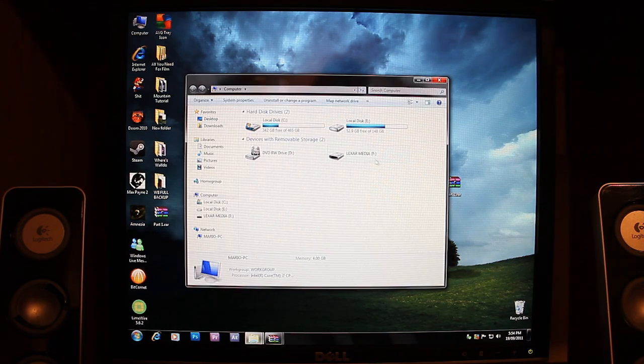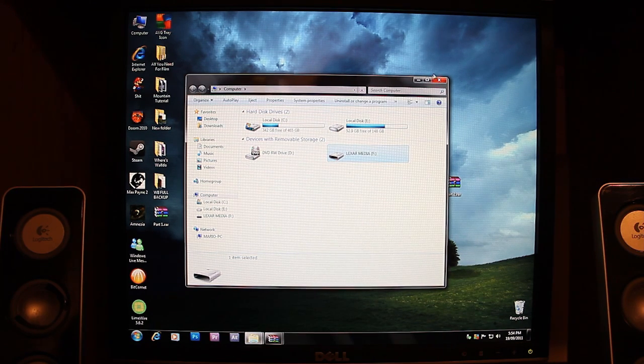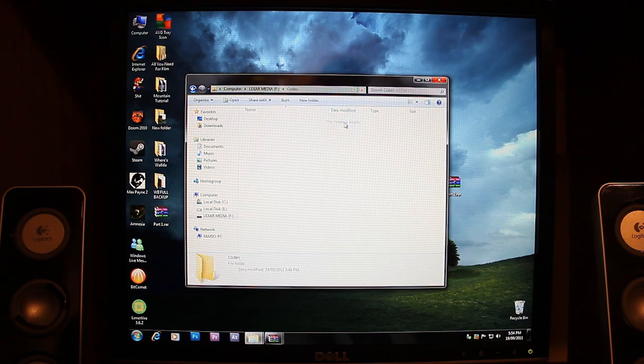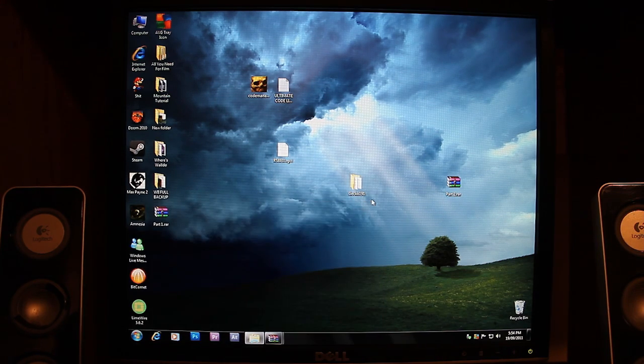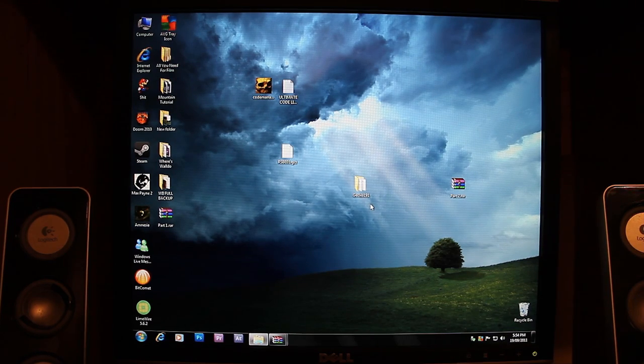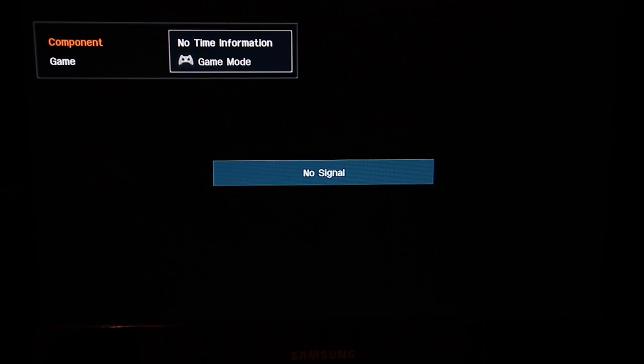So now you open up your SD card, and now this is when your codes folder comes into use. Let this just load. So you open up your codes, and that's where this file goes. Again, make sure it's called RSBE01, or you're just gonna be sad, nothing's gonna happen. So let's take our SD card out, put it in the Wii, and I'll show you what it does. Okay, so let's fire up the Wii. The SD card's back in.